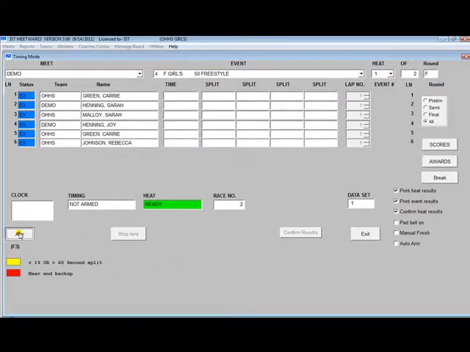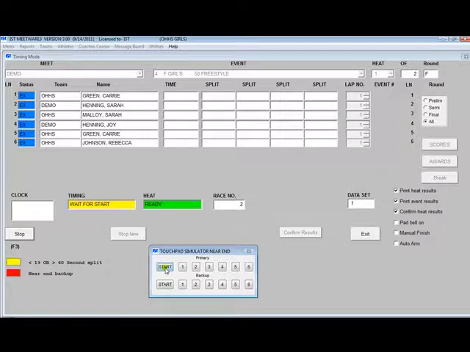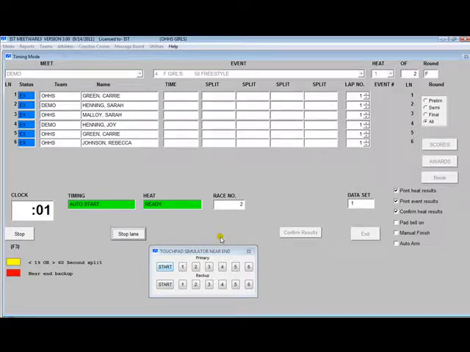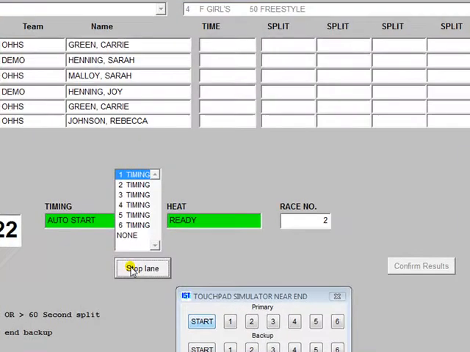So we'll rearm the system. The starter starts the race, and everything is fine until the freshman in lane 1 gets a cramp and has to stop at the end of the pool. To stop timing the lane, you can either turn the lane off by clicking on the status and turning it off, or click the Stop Lane button and select the lane.